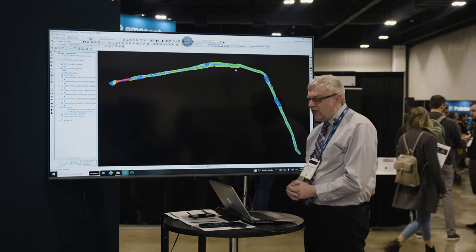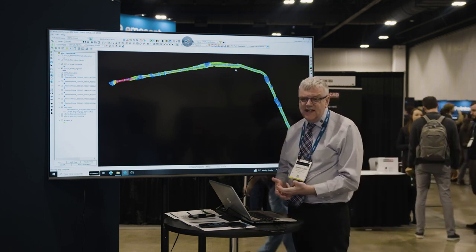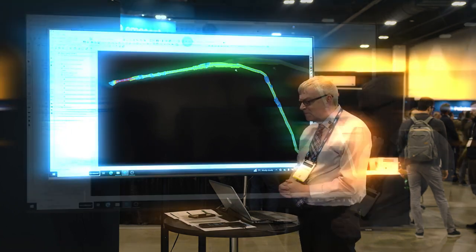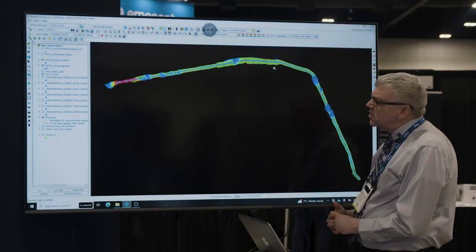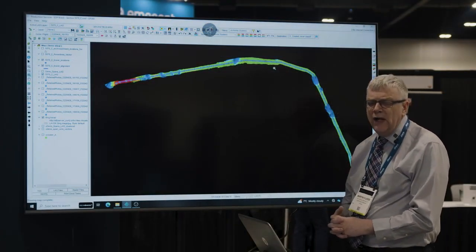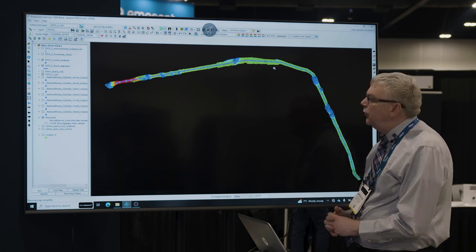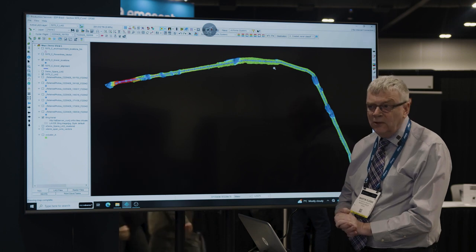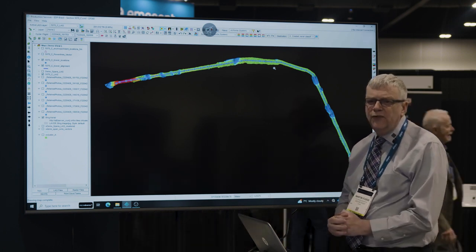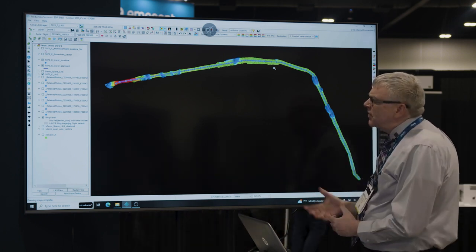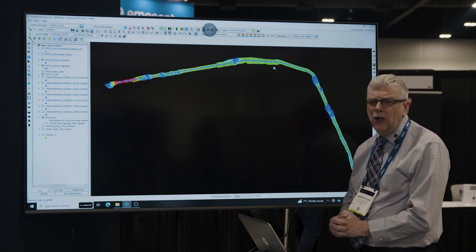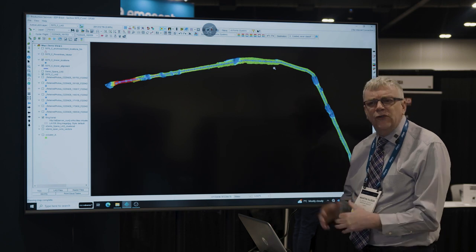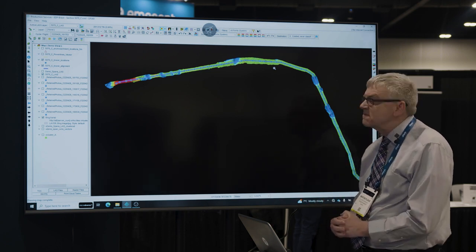So I'm going to start by showing you the completed data set, and then I'll walk you through some of the process that we do in LP360. This data set was collected about a year ago, spring of 2022. It's from a section of transmission line in Brazil, collected with a TrueView 515. This particular section is about 10 kilometers long. The entire project was about 220 kilometers of different circuits of different voltages.